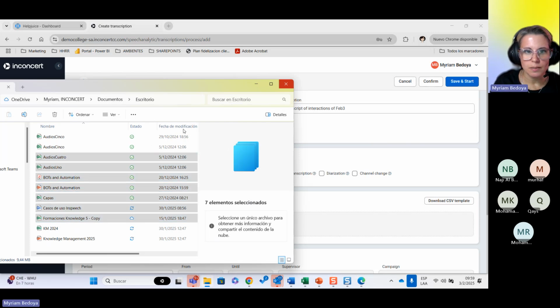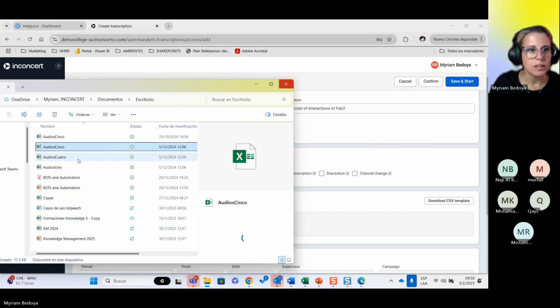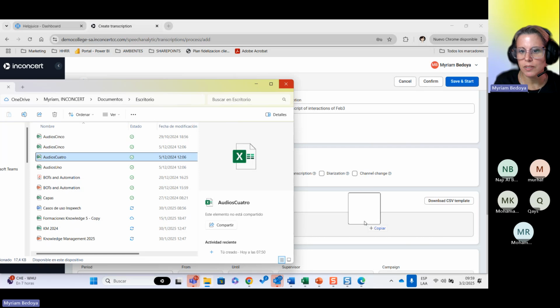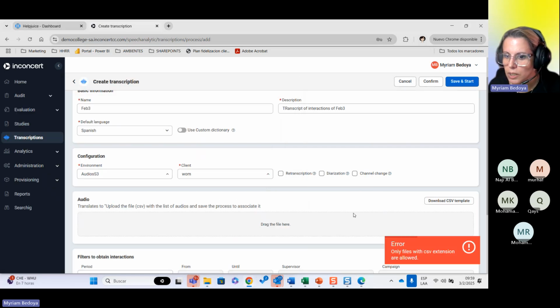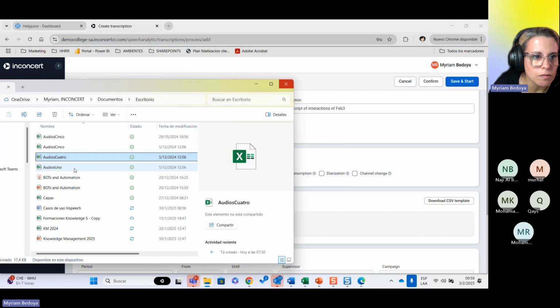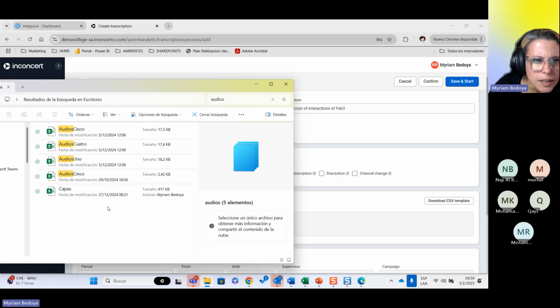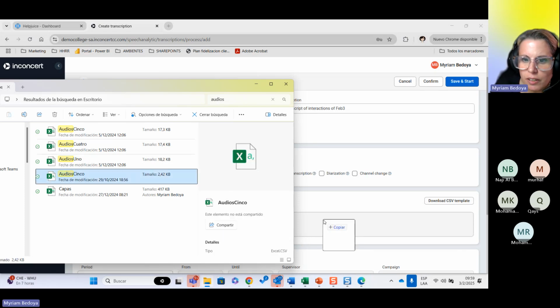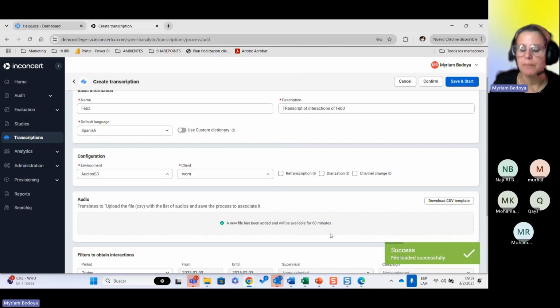A second, please. This one. Let me see if it allows me. Ah, sorry, I put one that is an Excel file. Just a second. I need to check if it's a CSV. Okay, good. So what I'm doing here is I'm creating a transcription.